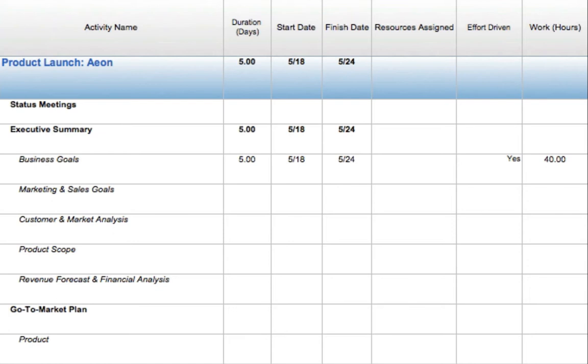This is happening because our default workday is set at 8 hours per day. So we take our 40 hours of work divided by our default day, 8 hours, to get a duration of 5 days. Now to assign a resource to this effort-driven task, all we need to do is use our resources assigned column. If you've already created resources, you'll notice that a drop-down arrow appears and we can easily select from that list of resources available. In this case, I'll assign Jenny and then press return.